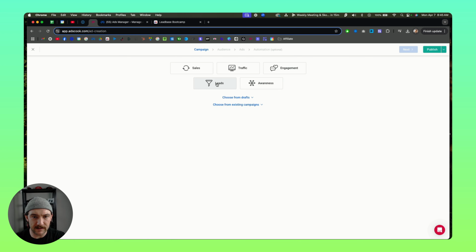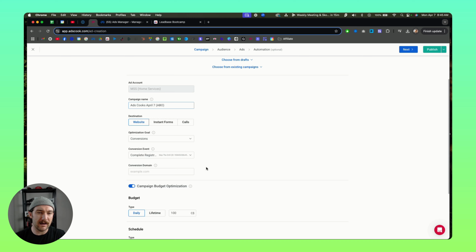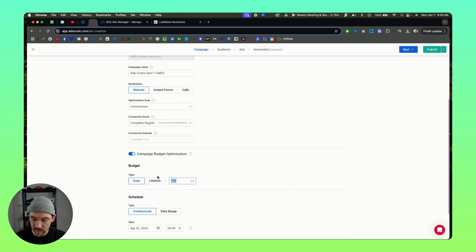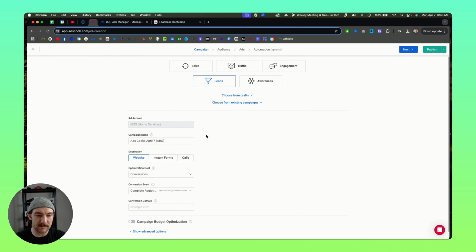Okay, so let's set up a campaign here. Leads, obviously. Campaign name, AdsCook, April 7, ABO. So we want ad set budget. Again, I am testing campaign budget optimization and ad set budget optimization in the initial test that I've set up here, but I think the best way to start is ad set budget, because we want to spend the exact same amount on each of our ad sets. So I'm going to turn off campaign budget optimization.